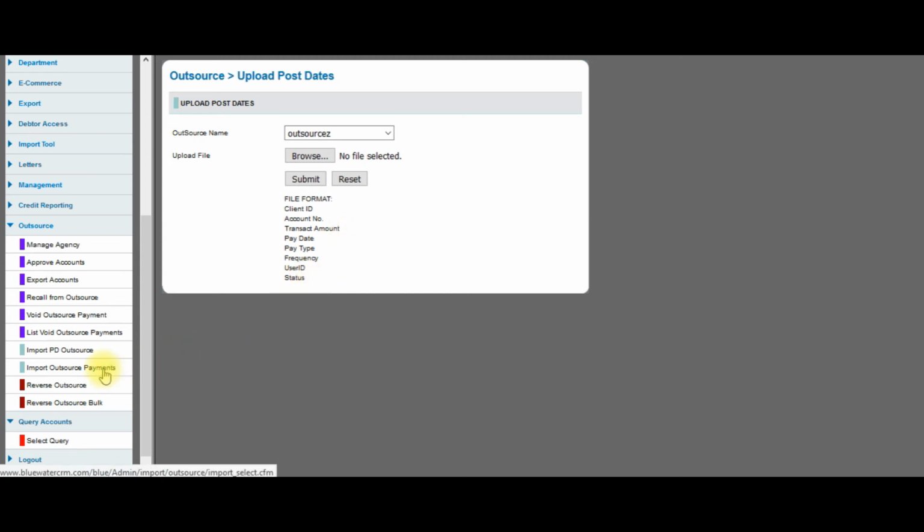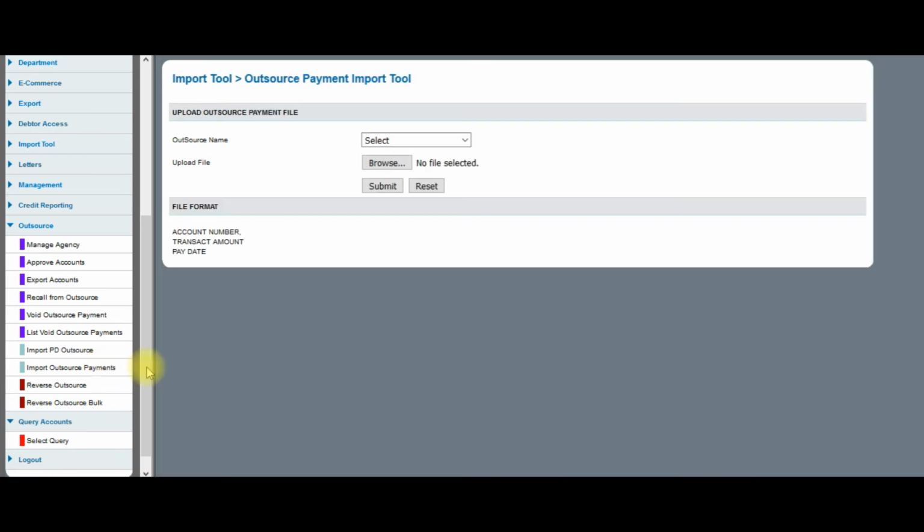You can also import outsource payments. So all you need, very simply, you choose which company it's going to be from, what outsource company. You hit browse, you upload the file, and you only need 3 items: the transaction number, the transaction amount, and the pay date. When you upload it, we'll tell you which agency it's with, we'll tell you that it was an outsource payment, and we'll take care of all the back end. So you only need these 3 numbers for the outsource, which makes it really easy for you.